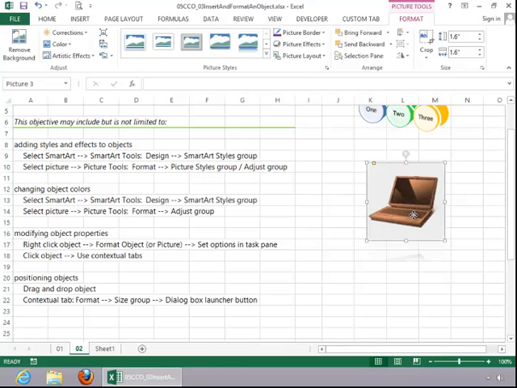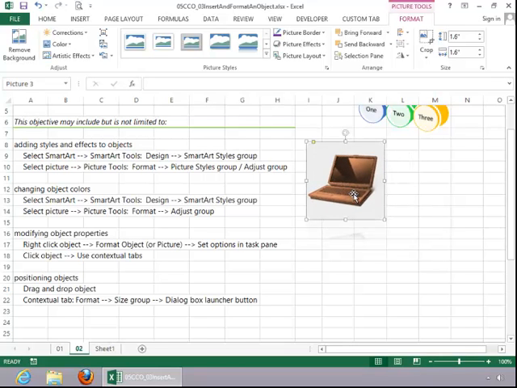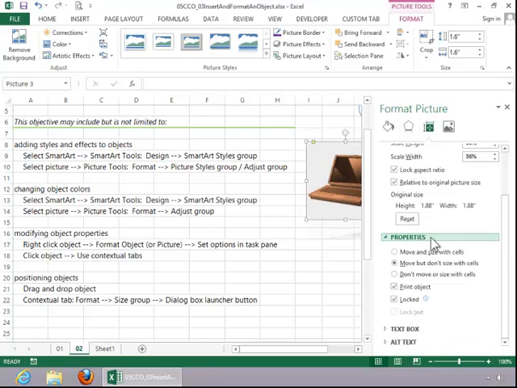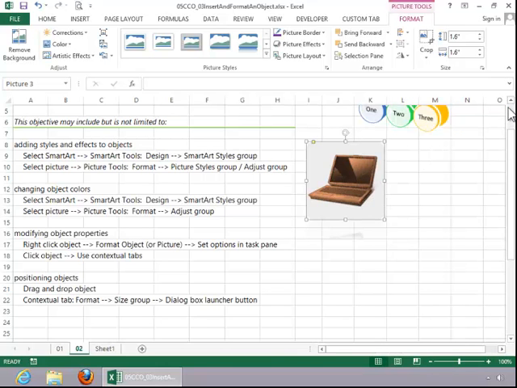To position objects, you can drag and drop the object, or you can click on it, go to the Contextual tab, and then click on the Dialog Box Launcher button on the Size group. When this appears, click Size and Properties, expand Properties if necessary, and then set the Positioning options. When finished, close the Format Picture or Other Object task pane.